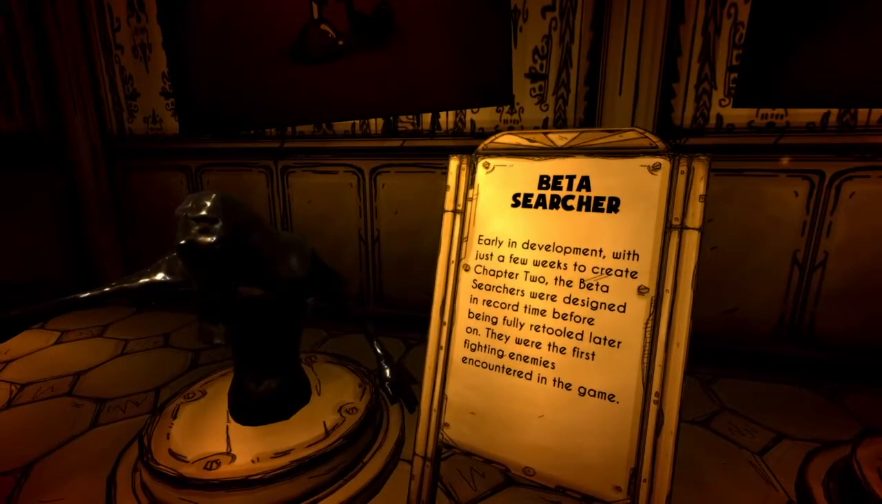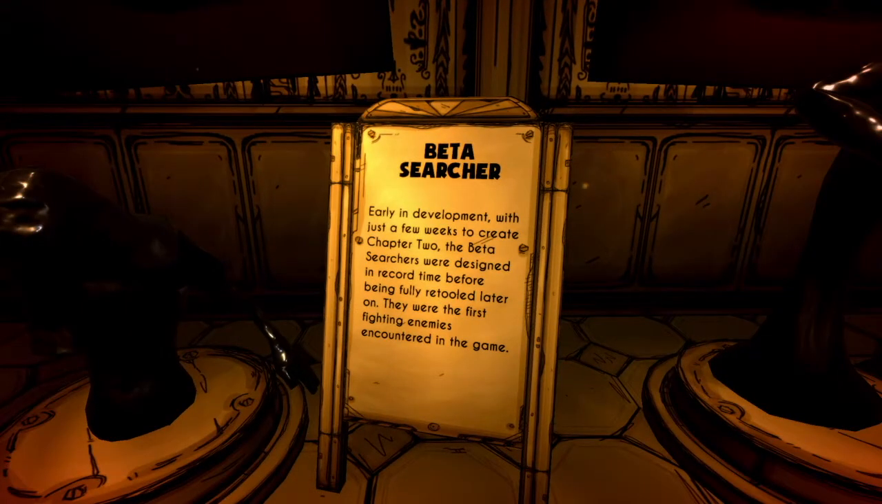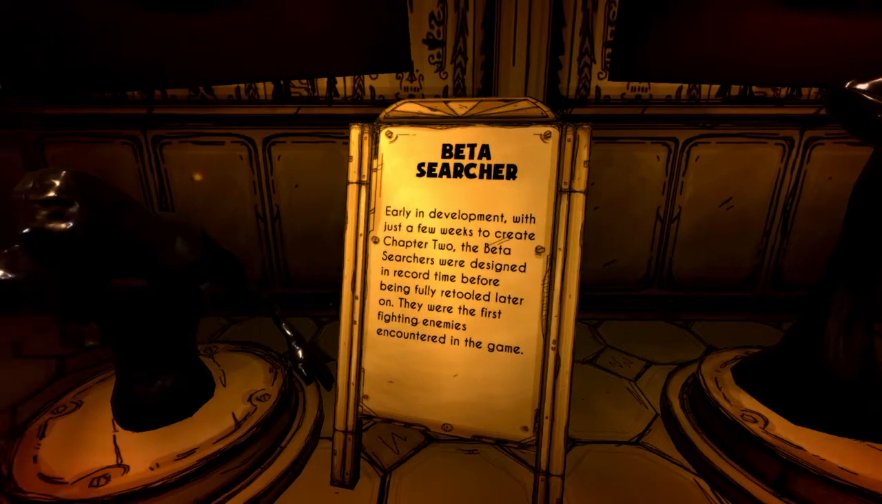Okay. Beta Searcher. Early developed within just a few weeks to create Chapter 2. Beta Searcher was designed in the record time before being retooled later on. They were the first fighting enemies encountered in the game.